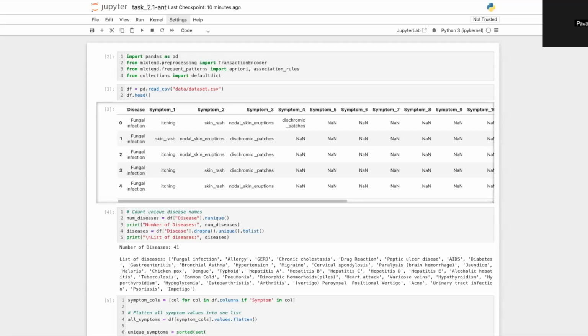For task 1, the goal of this task is to analyze the co-occurrence patterns of different symptoms within the disease profiles. So specifically, the task aims to identify combinations of symptoms that frequently appear together in the same disease. So this is our code.